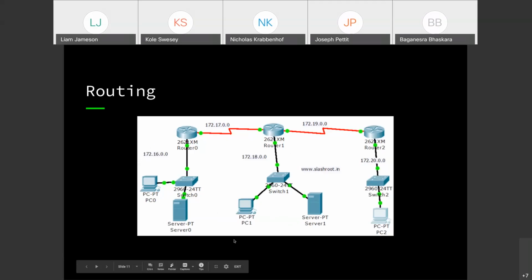We can have PC1 talk to server 1 without going outside of its network. So that just all stays right here in the switch. But if PC1 needs to talk with PC2, they'll go through the switch to the router. The router will say, we go over here to router 2, and then it will route down to PC2. So that allows both sides to get to each other, being on different networks.